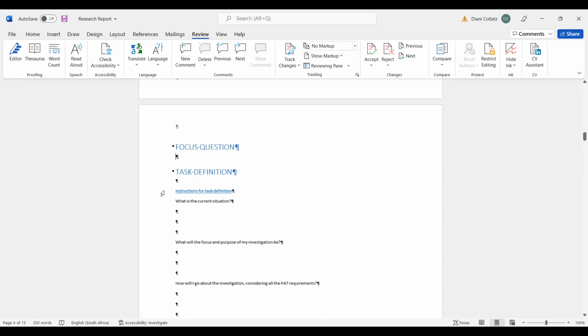You can please remove this little heading over here, instructions for task definition. You can leave the questions in, but I always suggest that you rather take them out. It makes it look a little bit more professional when we get to the end of the PAT.